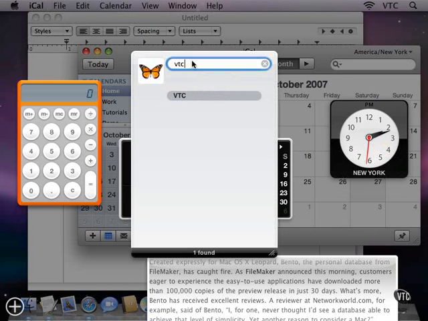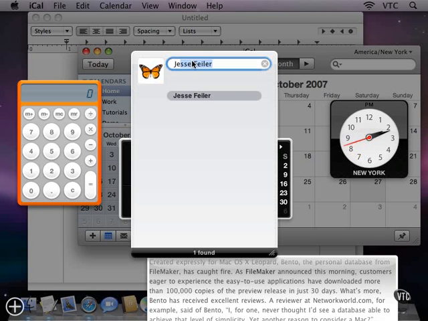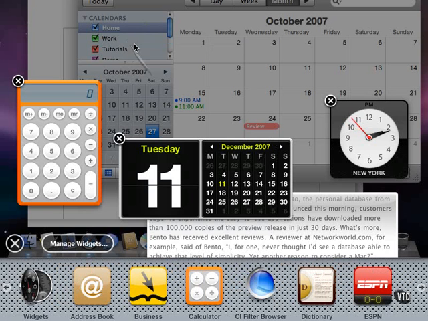Remember, I mentioned that Address Book and Mail and iCal exposed their functionality to developers as well as, of course, to Apple. So I can type in something such as the beginning of my name and get information from the address book. Other widgets I might want to use, let me get rid of this one.